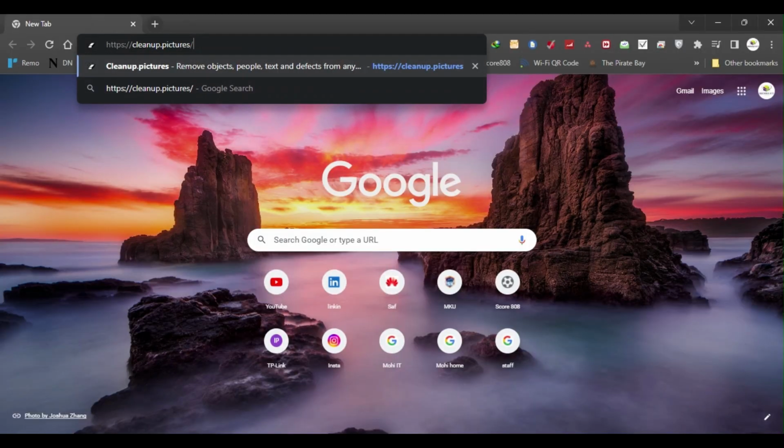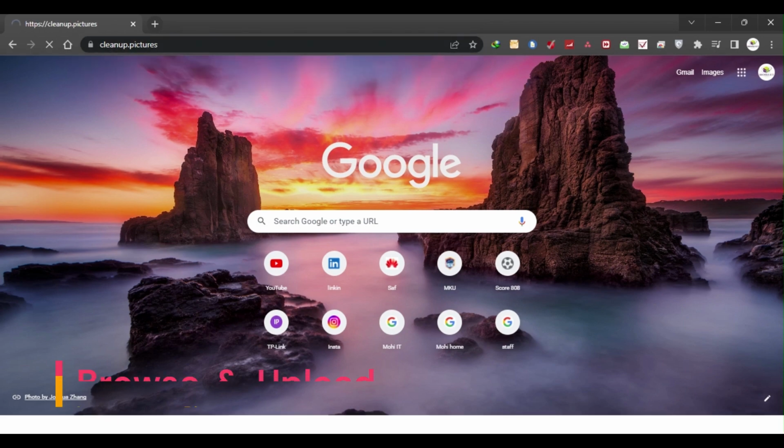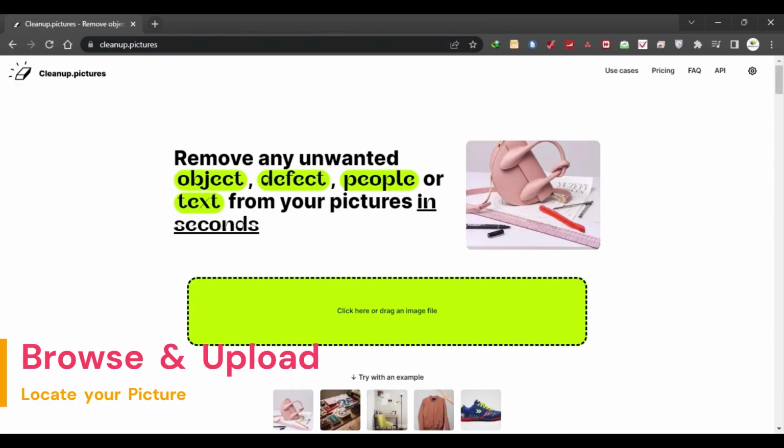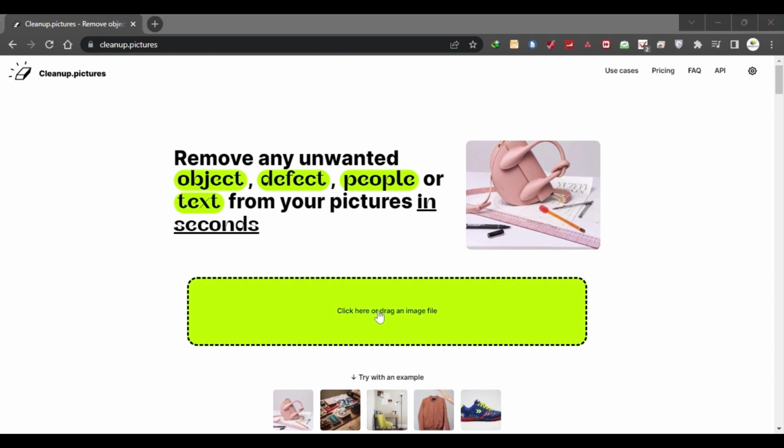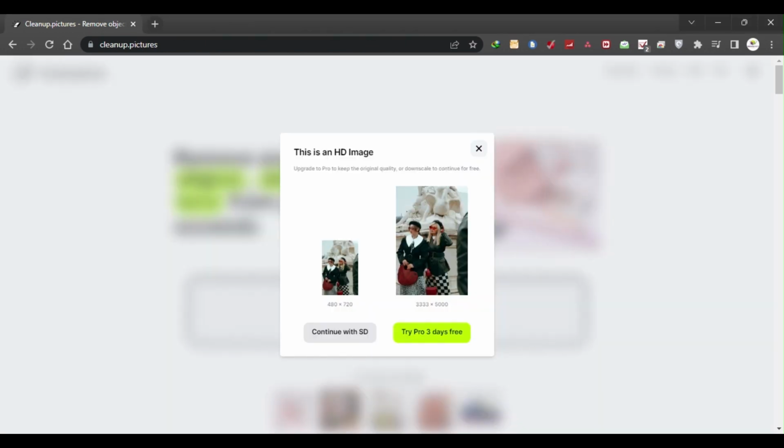I'm going to type cleanup.pictures and I'm going to press enter, and it will take me to this website. Let us take a look. Now, the first thing that you're going to do is locate your image. So my sample image is on the desktop of these two beautiful ladies. Well, I'm going to remove one, so I'll continue with the standard size.